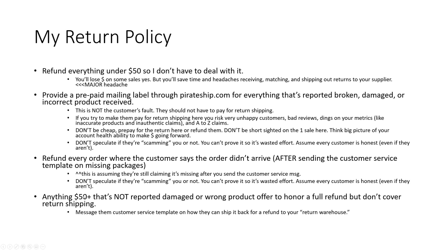So anything $50 plus that's not reported damage or the wrong product. Anything 50 and under, I refund. Anything that was reported as broken or not the right product, I provide a prepaid label for. So anything $50 plus that's not damaged and not the wrong product, I tell them I'm going to honor a full refund, but I will not cover return shipping.